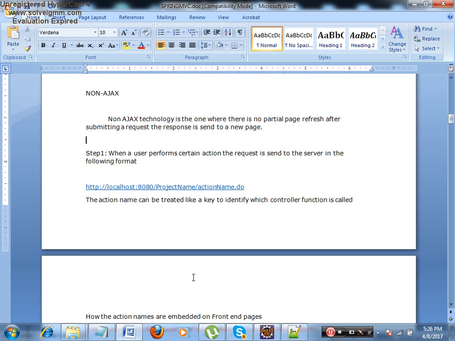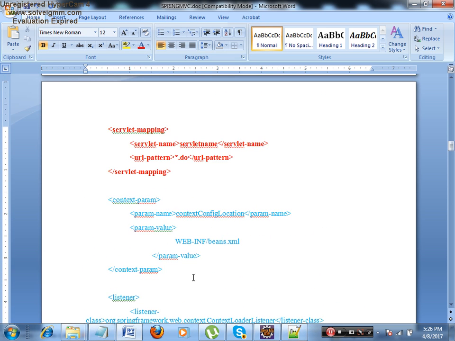Okay, therefore, one more thing is servlet mapping. The servlet mapping will have something known as a servlet name and the URL pattern. The URL pattern will give what kind of requests are acceptable. When I say *.do, any request which is ending with .do is acceptable.